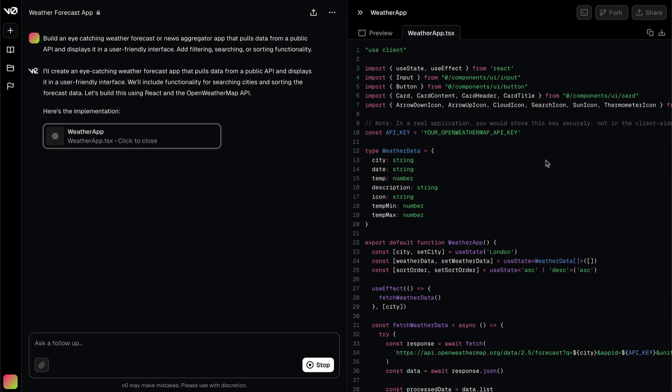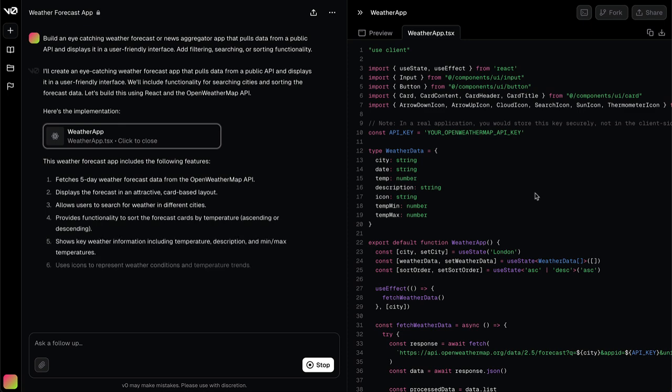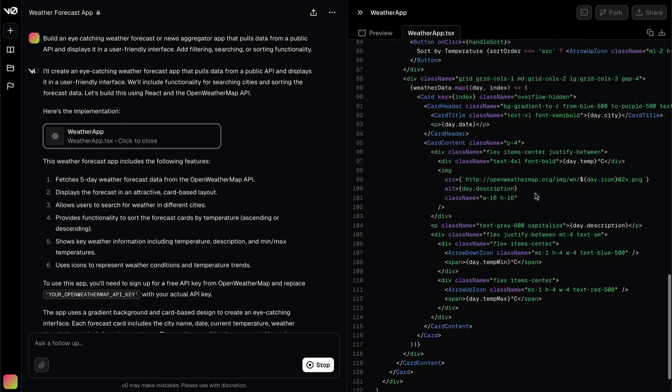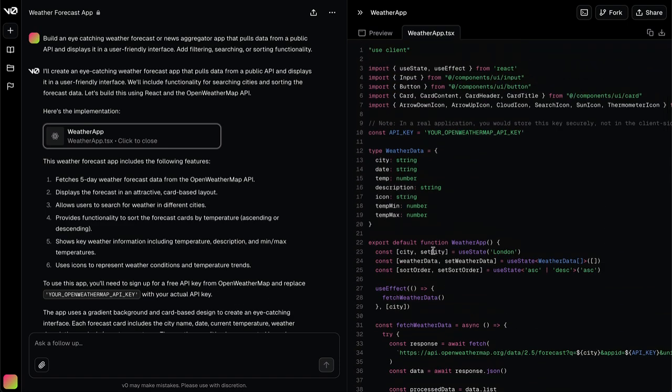So we'll just let this run for a second, and eventually it should probably, oh, you can't preview components with API keys. Unfortunately, this one you'll actually have to go and figure out on your own, put an API key in there, and then run it. But you can sign up for a free API key with OpenWeatherMap and replace your OpenWeatherMap API key with your actual API key, and then you can go and run this, and you have a weather app that gets you the weather. So that is project number 2 to code along with.